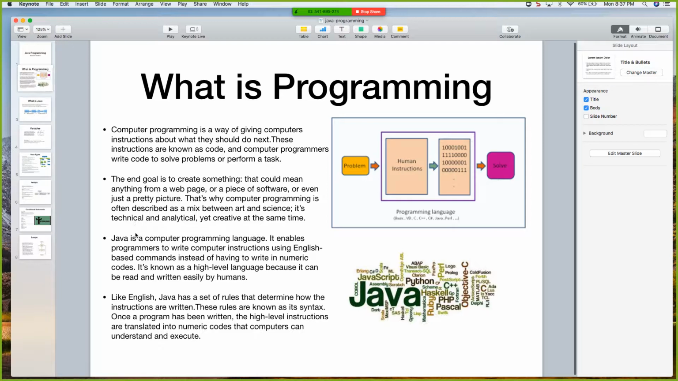So the end goal is to create something that could mean anything from a web page or a piece of software or even just a pretty picture. That's why computer programming is often described as a mix between art and science. It's technical and analytical, yet creative at the same time. So it's a combination of a lot of things.